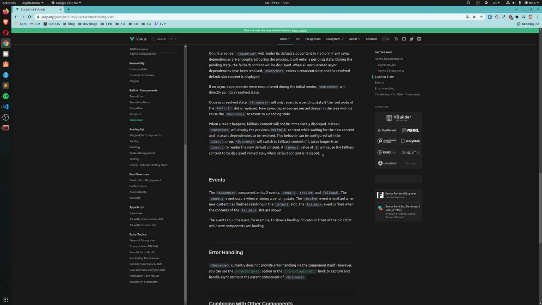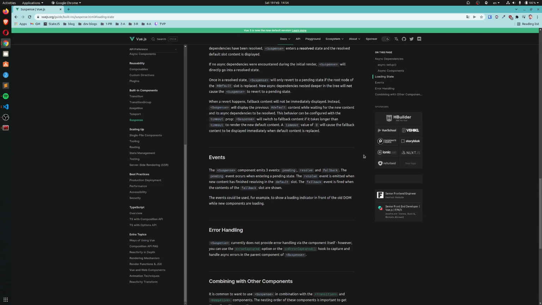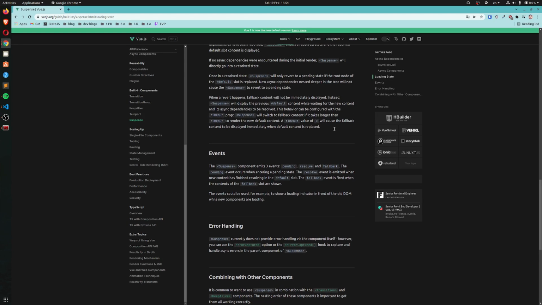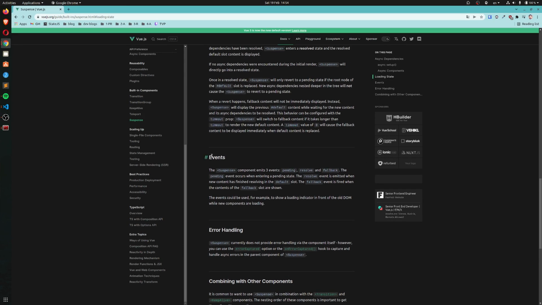So one solution would be to immediately show a spinner, a loading state. But if the time it takes to fetch the new content is, let's say, half a second or less, then there is no point in showing a loading state because it's so fast that the user will not even be bothered. So that's a very nice feature.